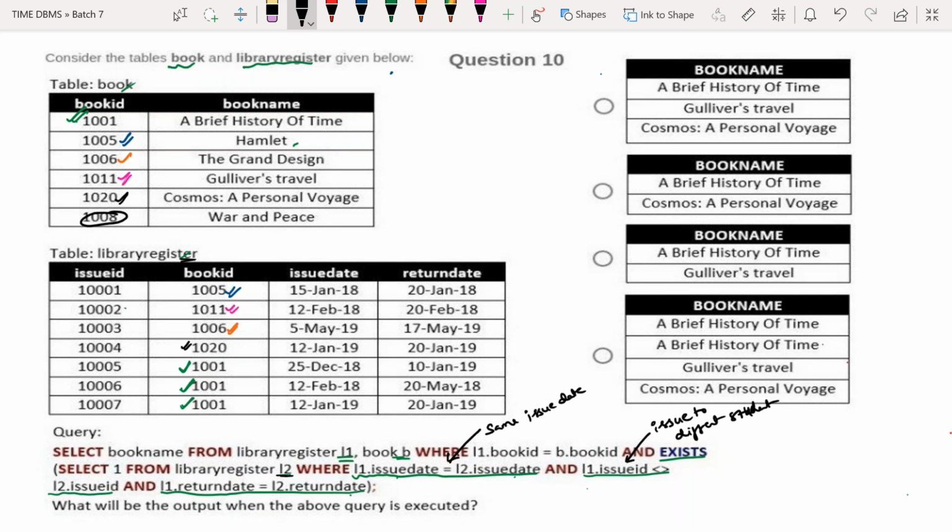And the third condition, L1 return date equal to L2 return date, means the return date should be the same. Same return date. Now here we have three conditions to be verified for each combination of the outer query, because the outer query is a join of the book and library register tables.